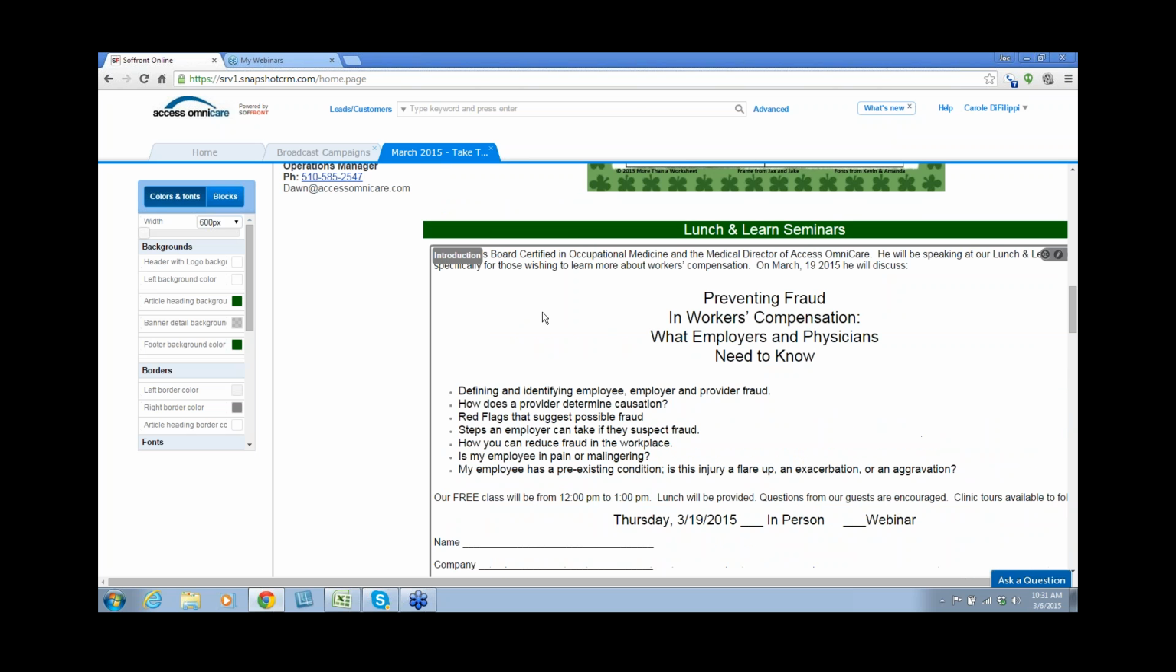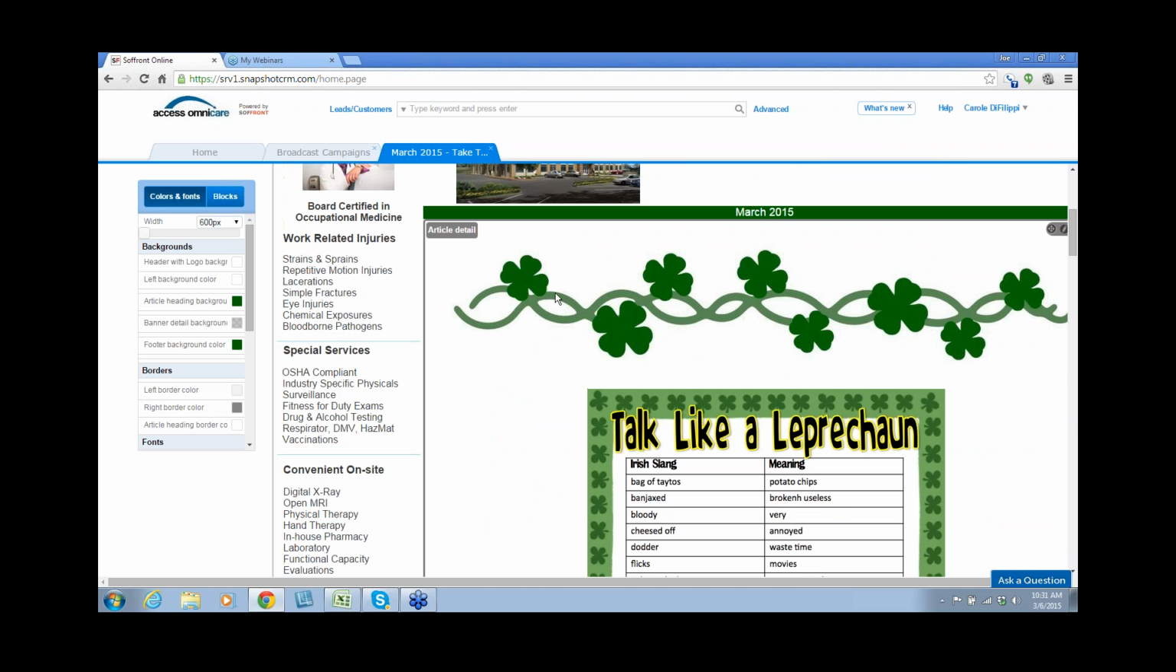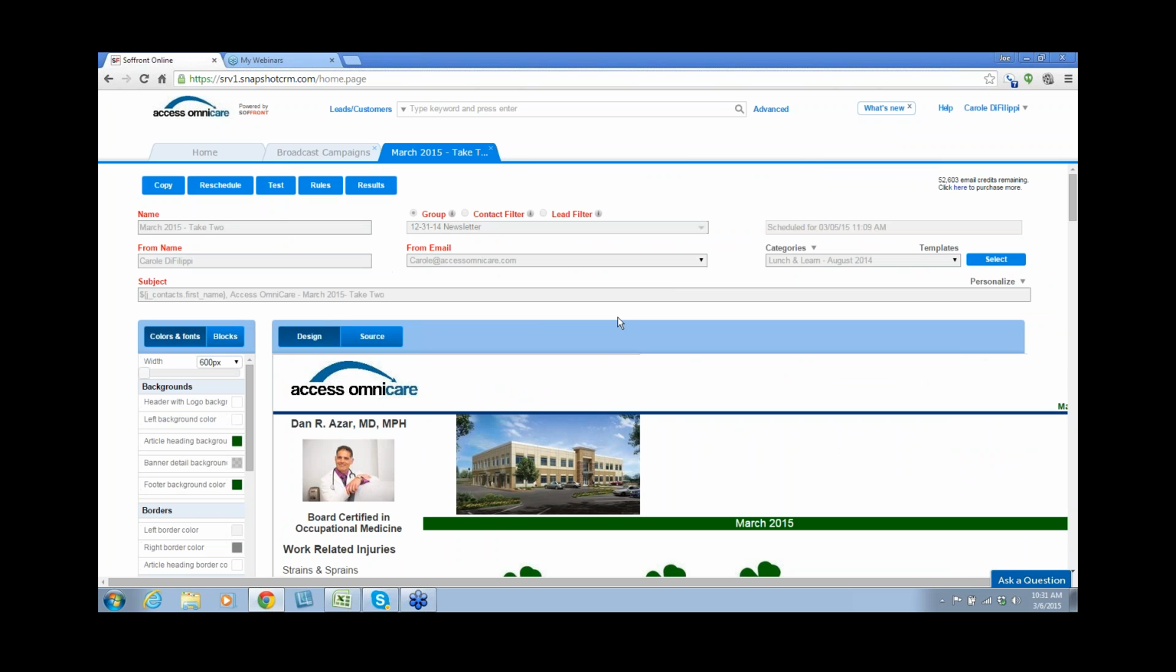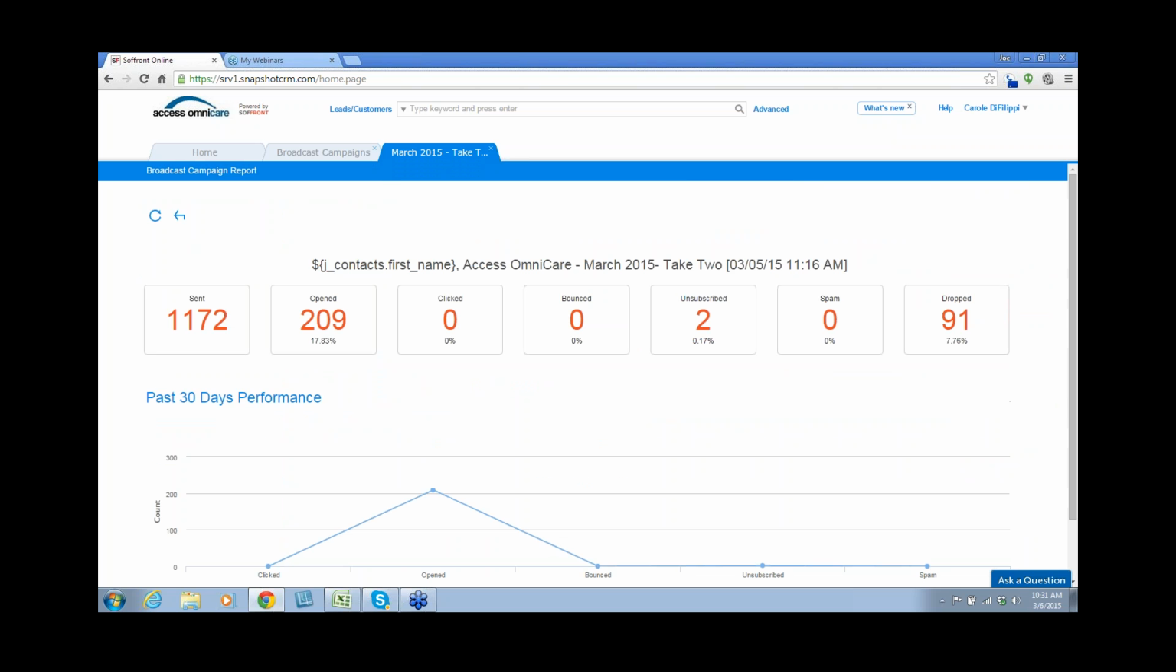You can see the blocks: article detail, introduction, article. So she's completed this. Now she sent this, so what I want to show you is the results. Very powerful. Look at this. She sent it to 1,172 leads, 209 opened them, 0 clicks, 0 bounces, 2 unsubscribed, 0 spam, 91 dropped.